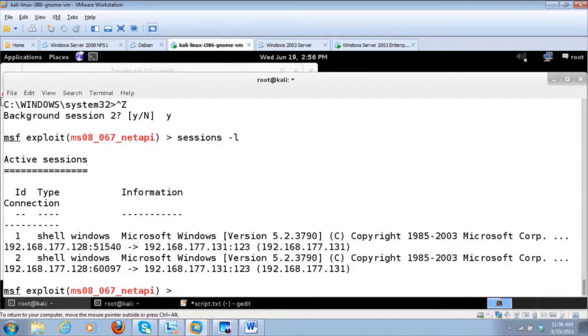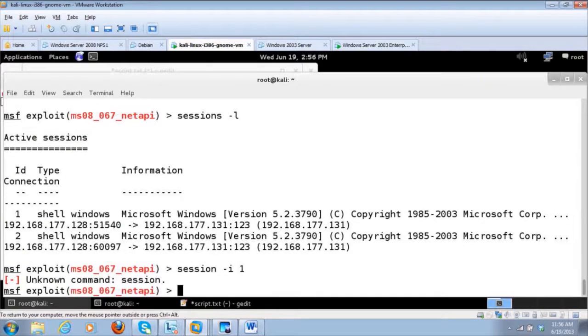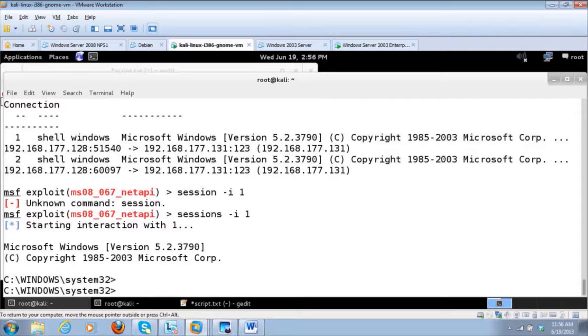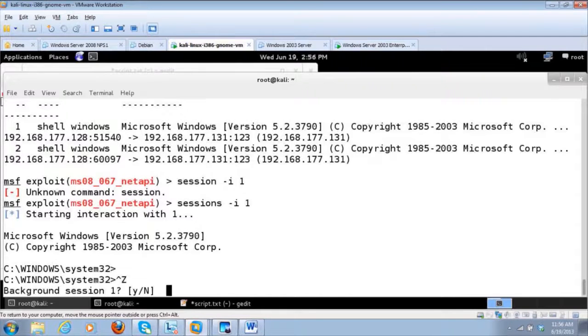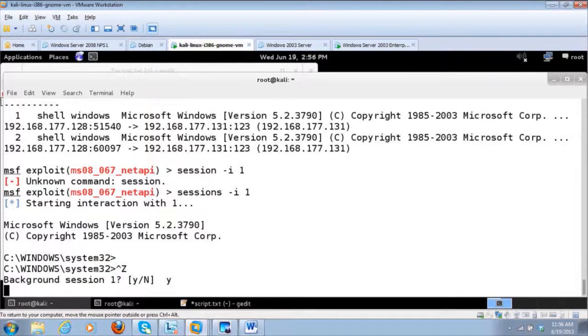You're probably saying, well, how do I interact with the session? You do a sessions -i, so interact with number 1. And there you go. Now I'm in the first shell. Control-Z, background the shell, yes.